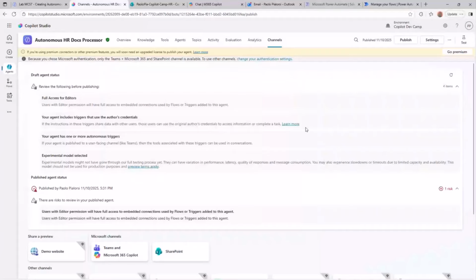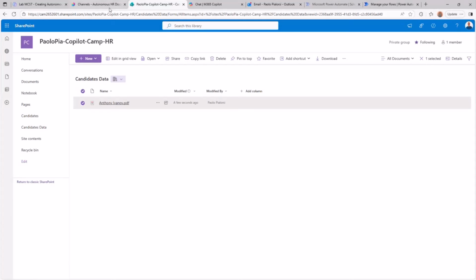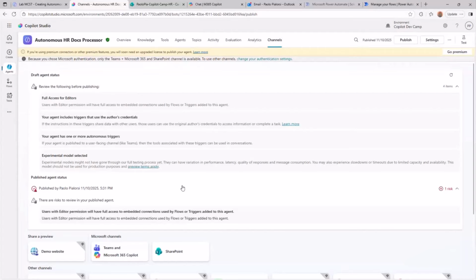configured. One important thing I already told you at the beginning: the autonomous agents access content under the identity of the user who designed, who created the autonomous agents. So for example, I access the document library of the resumes with the identity of my own user that I used to design this agent.